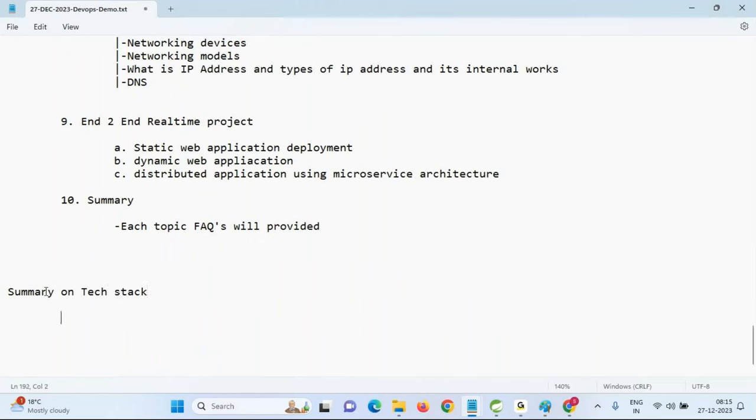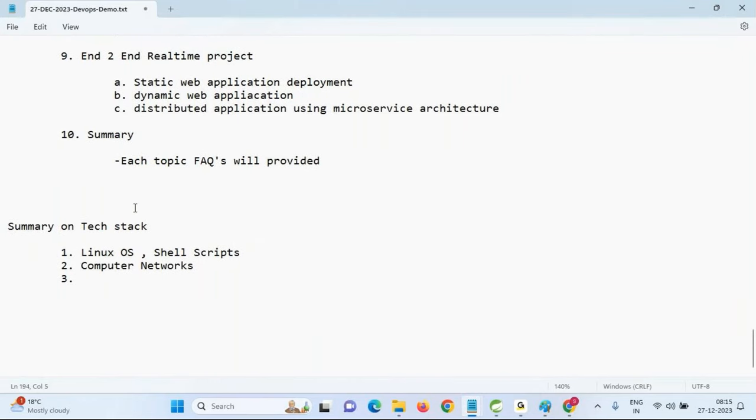Developer high level summary. Should be strong on Linux OS and shell script. Should be strong on computer networks. You might have studied it in MCA or BTech. The author name is Tanenbaum, famous for networks. We used to neglect it at the time, but now it is very, very important. Now you should be strong on any one of the cloud platforms. Here the cloud platform we are using is AWS.